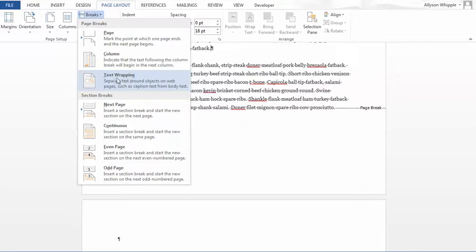Text wrapping, that's not too important right now, actually. We'll cover that more when we work with images, but text wrapping is a way you can set your breaks so they wrap around an image and create a more elegant look. But again, we haven't really gone to images yet, so I'm not going to get into that too much.